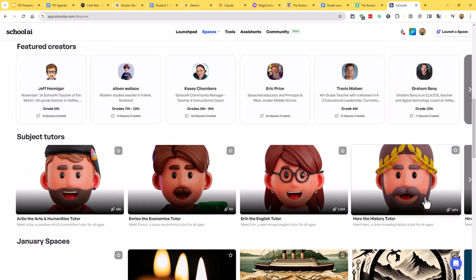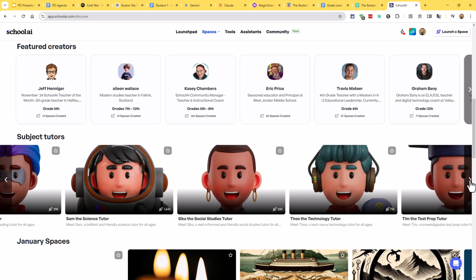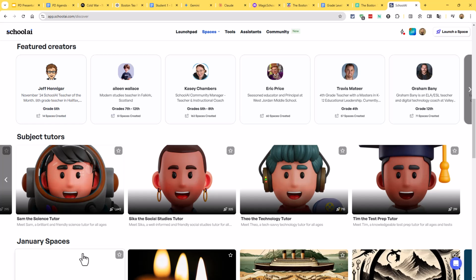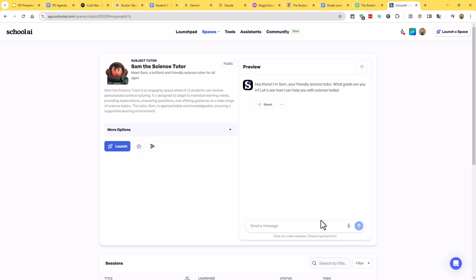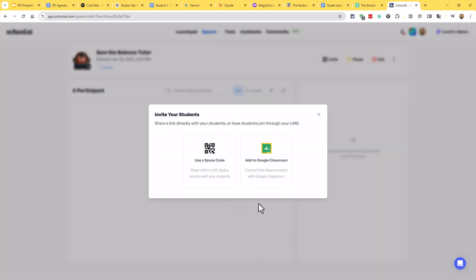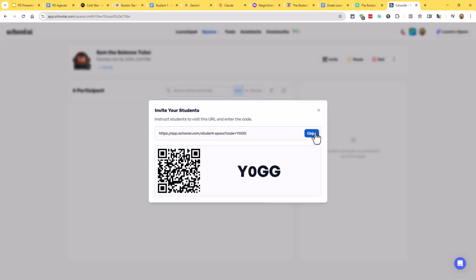But let's say we want to do something tutoring. Let's say we want our students to be able to have a chat, have a conversation with an AI to provide them with some additional tutoring. And let's say it's a science class. So I think down here I've got Sam the science tutor. There he is. So I can come in here as a teacher, click on Sam the science tutor, and I can test it out. I can go ahead and hit the start preview, and I can see how it's going to work, make sure I'm happy with it. As long as I'm happy with it, I can simply hit the launch button, and it will generate a link for me. It'll give me a link I can push out through Classroom, or a link I can copy and give to my students.